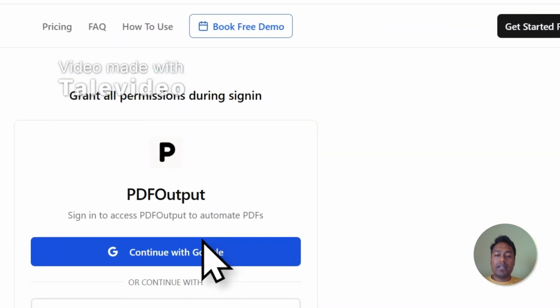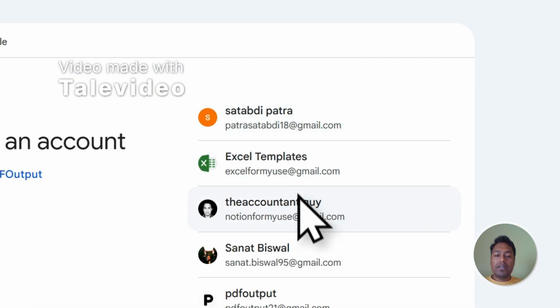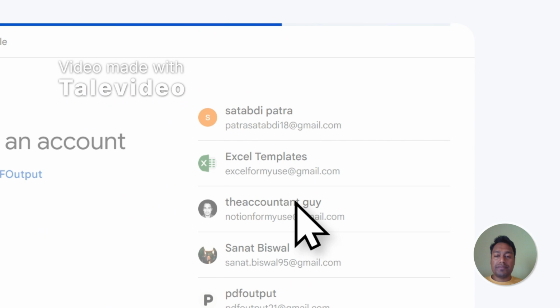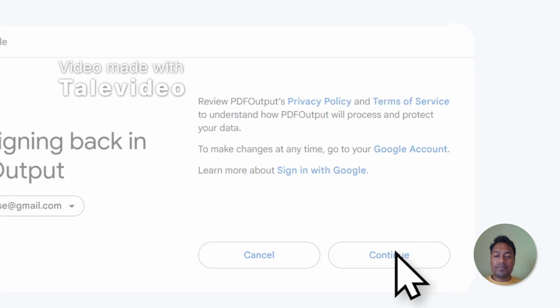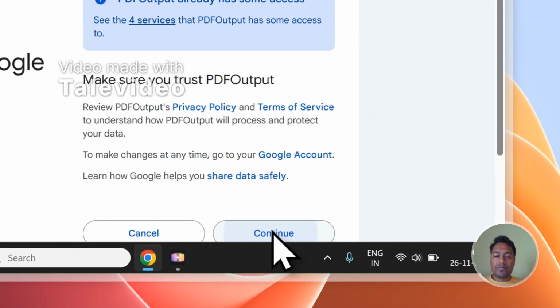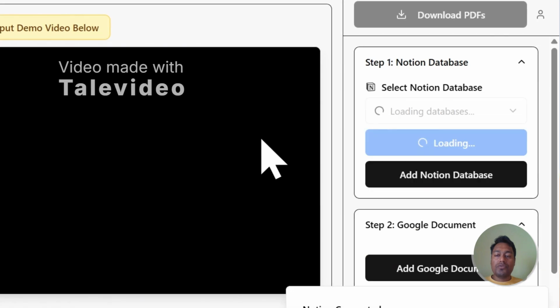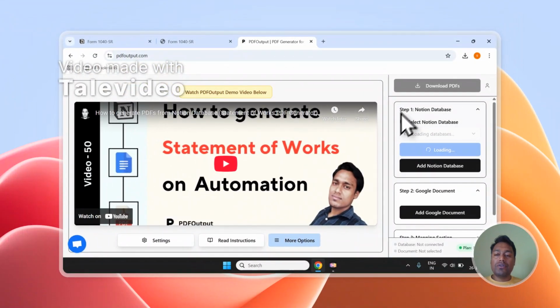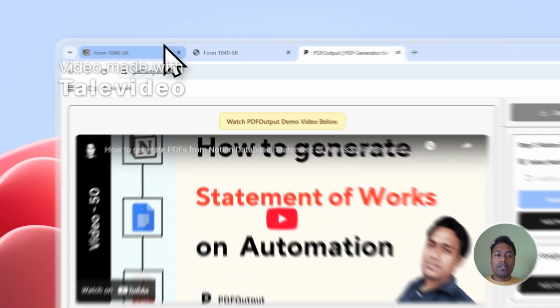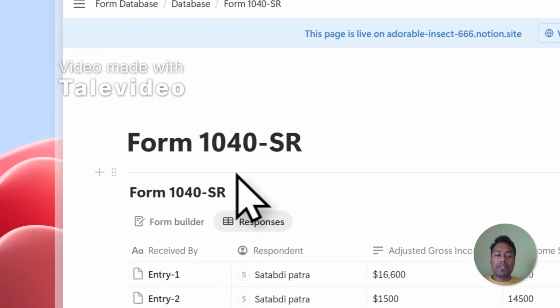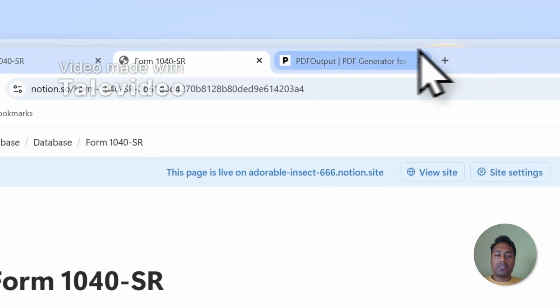Let's quickly sign in and then understand how this automation will work, and then we will proceed with the remaining steps. So once you log in, the first thing we need to do is add a Notion database. So this is the database which we are going to use for the day. We need to add the database in the selection screen.